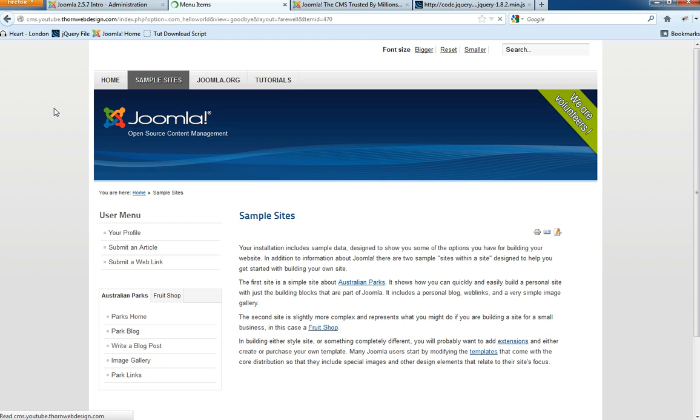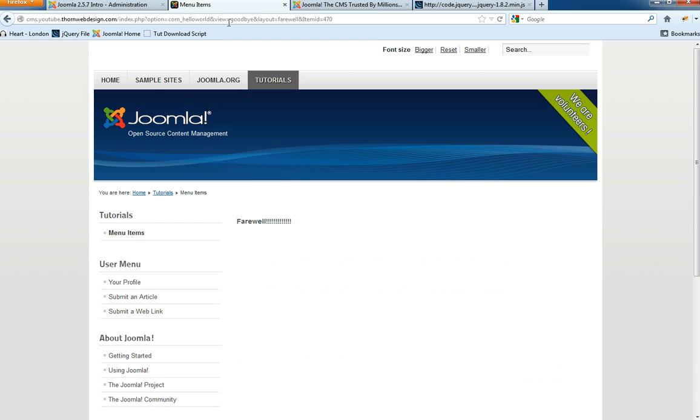Okay, so now tutorials comes and we get the long-winded URL. And as you can see here, we've got layout equals farewell. Now we can come here and we can say default, and then we get goodbye here. Okay, as you can see.